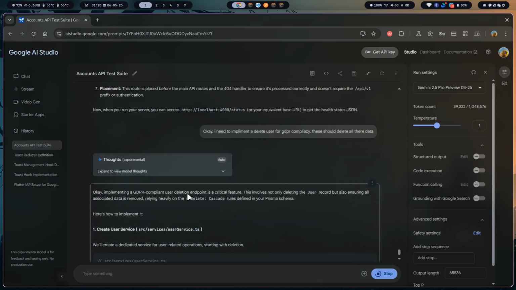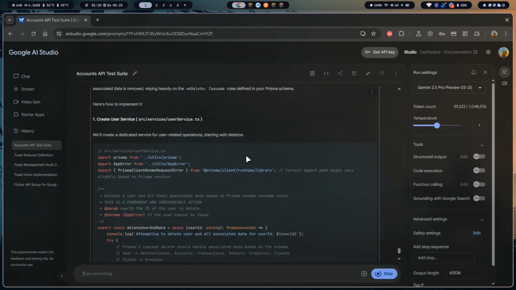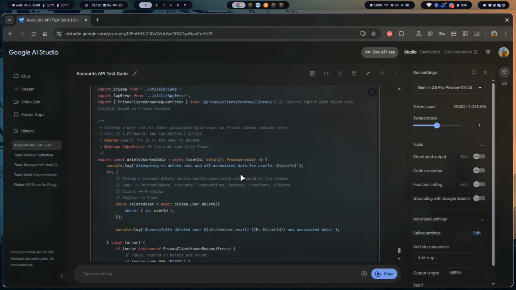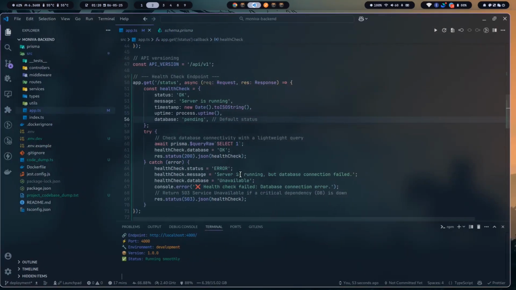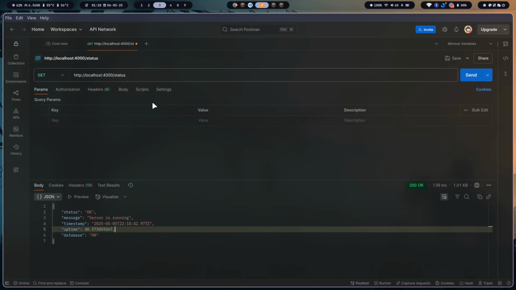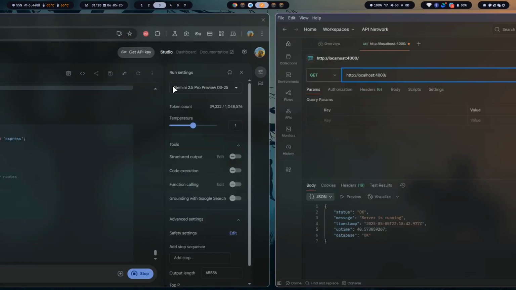So as you can see, Gemini has generated some code here, and I think that it needs us to create a dedicated endpoint for that. Okay, first things first, before we do that, let's first test the registration endpoint, which is at, let me check.